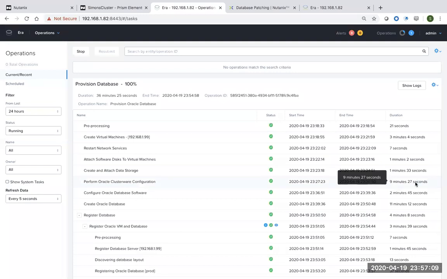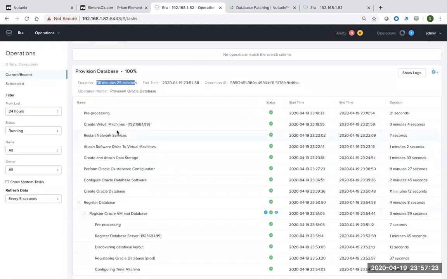Okay, so the provisioning of the database has completed 100%. Looks like the duration was about 36 minutes, 25 seconds. As we can see, all the different tasks have completed, from creating the virtual machine, creating the Oracle database software, creating the database itself, registering the database, and discovering the disk layout, et cetera, and configuring the time machine in Era.